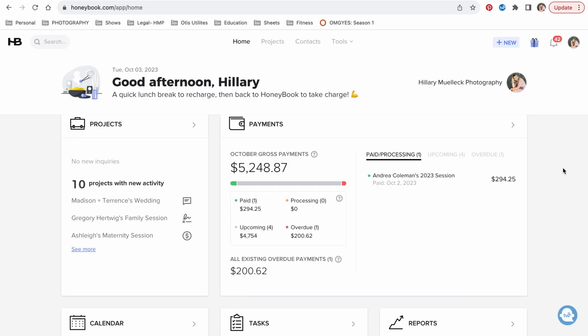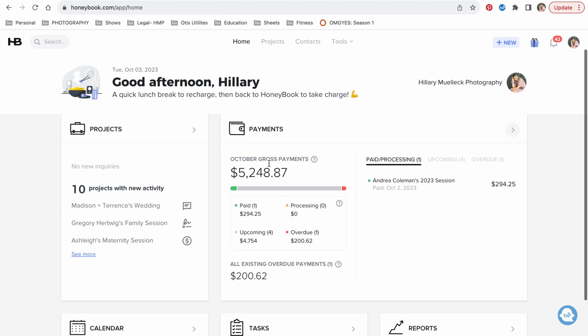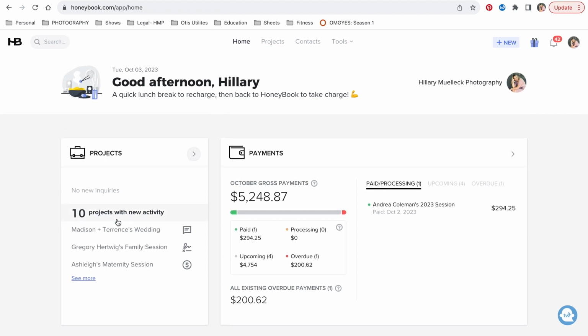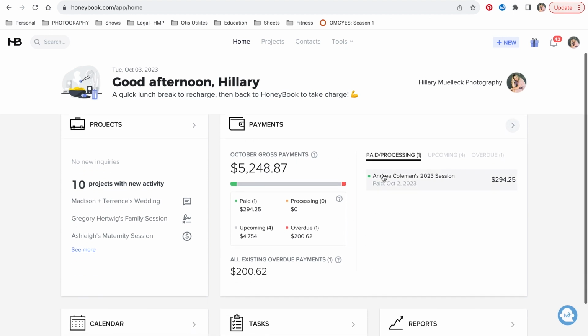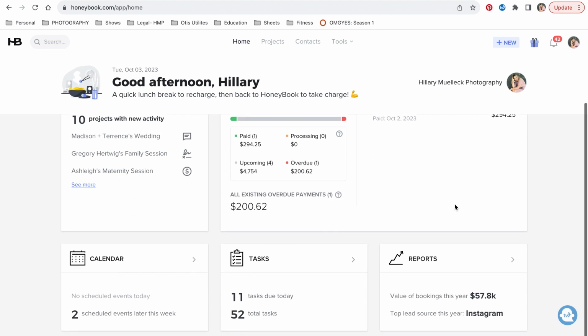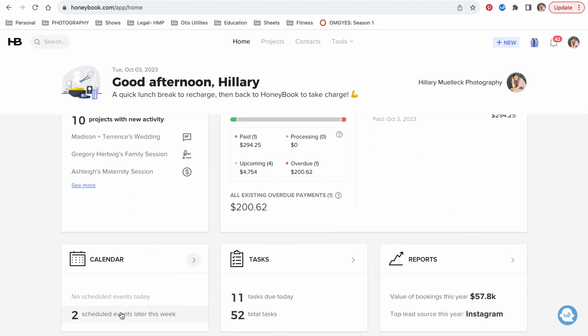So here I am on the homepage of my Honeybook. Now over here, you can see projects that I have recently been working on that has new activity. So if I need to quickly access a session or a wedding or just a client project that I've been working on recently, I can access those here. Here is information about payments that I have processing right now, upcoming payments, an overdue payment that I'm waiting on. Down here below, I can look at my calendar. So I can see here that I have two events scheduled for this week, so I can have quick access to that.